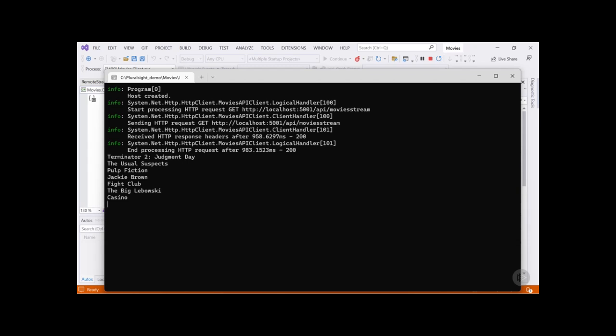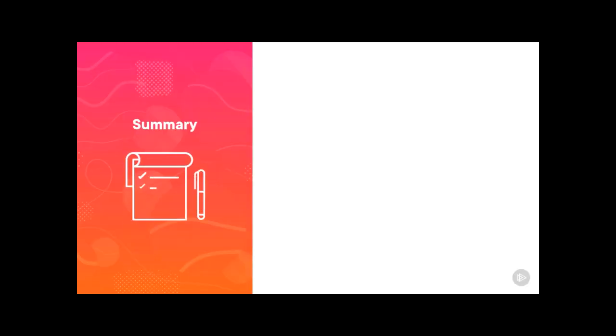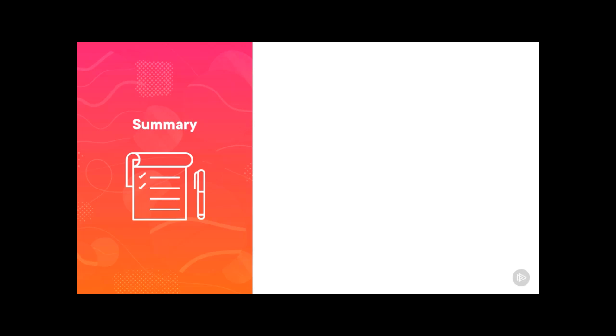Let's have a look at the summary. In this module we learned about streaming, which is a method of transmitting or receiving data over a network as a steady continuous flow instead of all at once. It allows us to already execute code on part of the result while the rest of the data is still being received. Support for this for HttpClient is provided via two things.